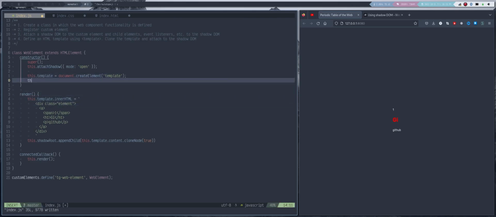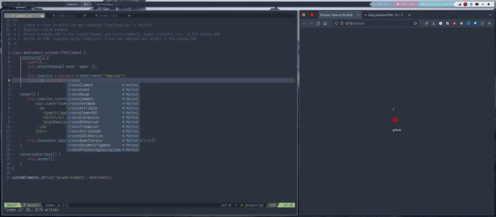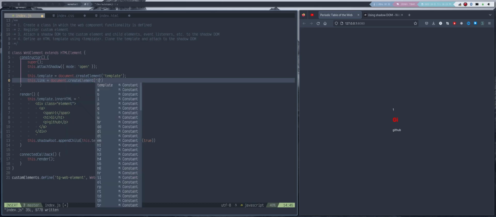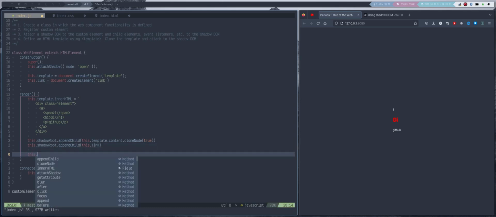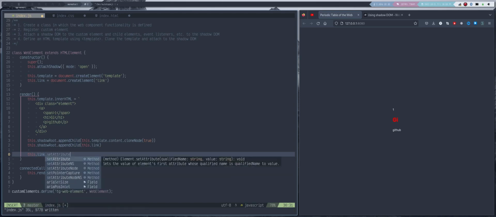So what we can do is create another element over here, and I'm going to call it link. So another property, and this property will create the link tag. And then I also want to append this to our shadow DOM, so shadow root, append child, and then just this dot link. We don't have to do a deep clone because this is just one HTML element. And then I'm going to access the link property that we have appended, and I want to set an attribute, which takes a key and value, so two arguments.